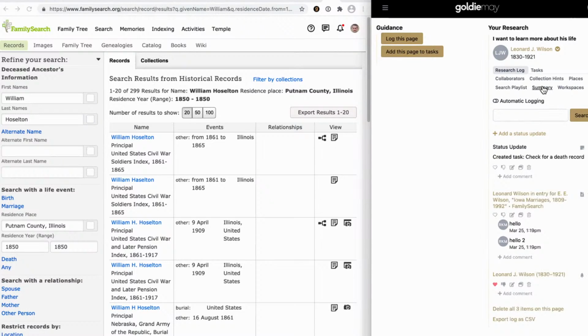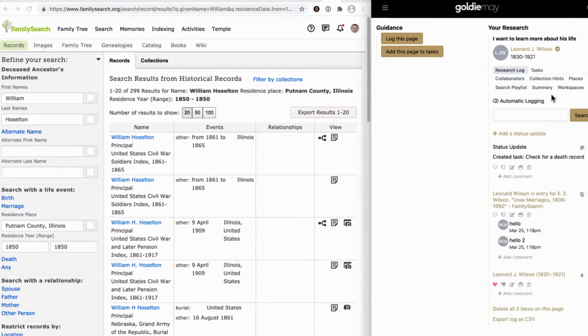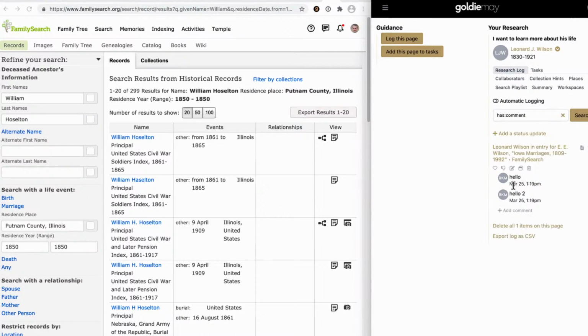And then there's also a summary tab. So you can come over here and just kind of see a summary of all the things in your log. So, okay, I want to see all the family search tree pages. Okay, that's one. Or I want to come back here and see everything I've commented on. And so for me, that's kind of how it would look. Getting reoriented is looking at the task list, looking at the log, looking at what I've commented on, what have I liked, and then maybe I pick up that context of what I'm working on, and then I can jump back into researching.